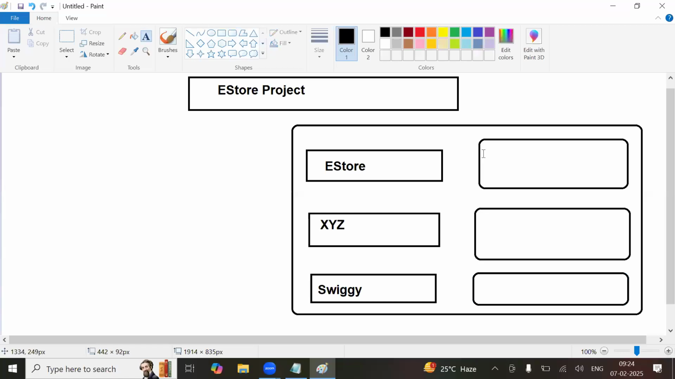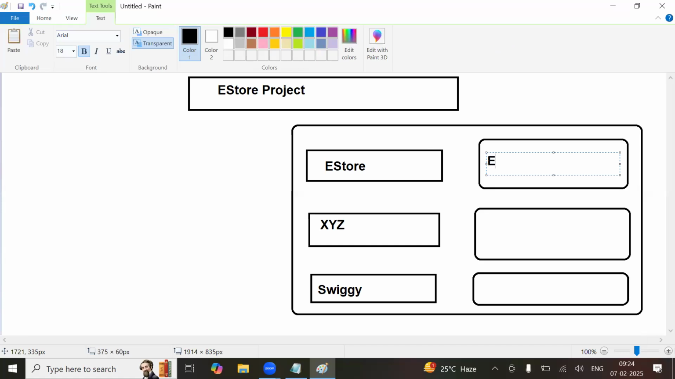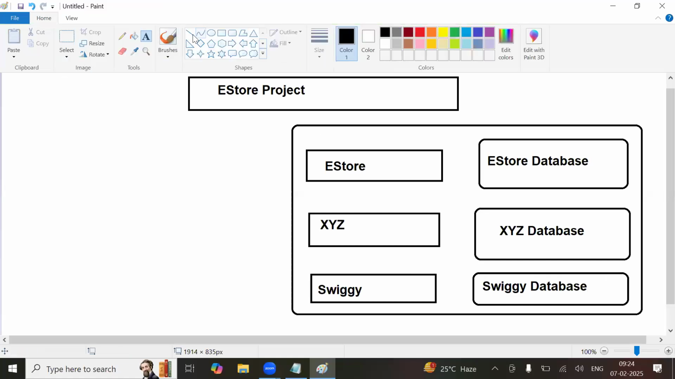So what is the database of this? Say for example, the eStore database. Here you will have the XYZ database. Here you will have the Swiggy database. So does every application have an individual database or the same database? Individual database. Why do we need an individual database? Because we need to maintain them individually.